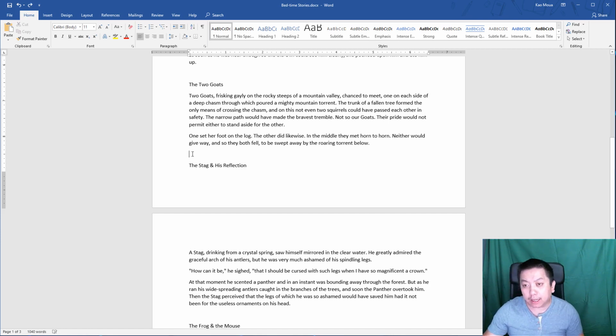Another way to do it that I recommend is to use the page break option. Okay, so let's say I want to keep the title with the story. The way to do it is in the paragraph group.